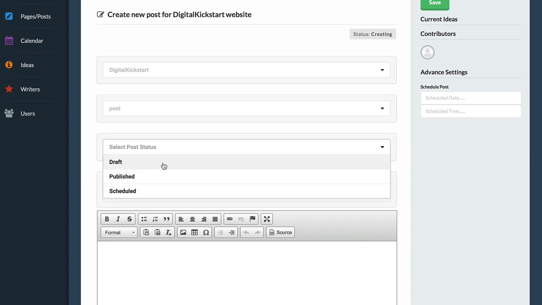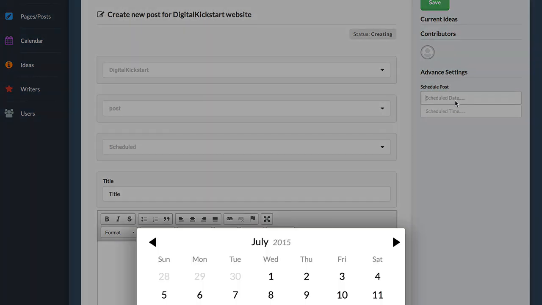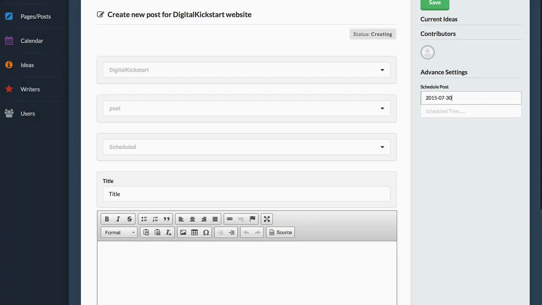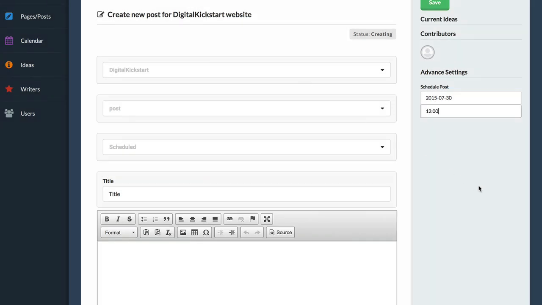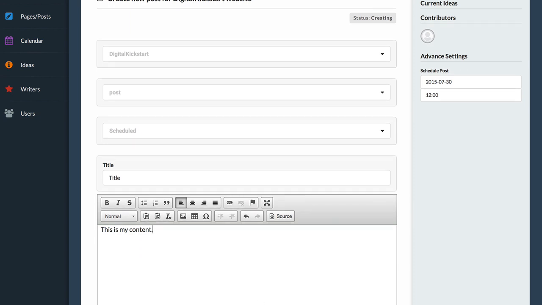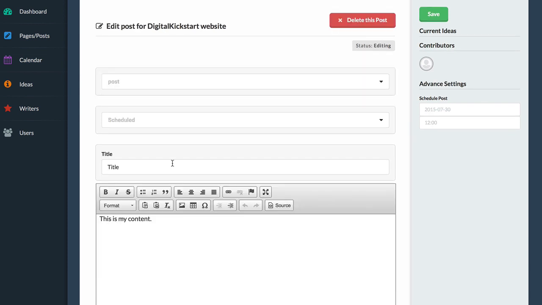Then if you want this to be a draft, if you want it to be published, or if you want to schedule it for a later date, I'll leave this as a draft here, and then this will be the title. Maybe I will schedule this, and I'm going to want to schedule this for, say, tomorrow at noon. Then this is my content, a very similar WYSIWYG editor to what you have in WordPress, and I'm going to click on save.